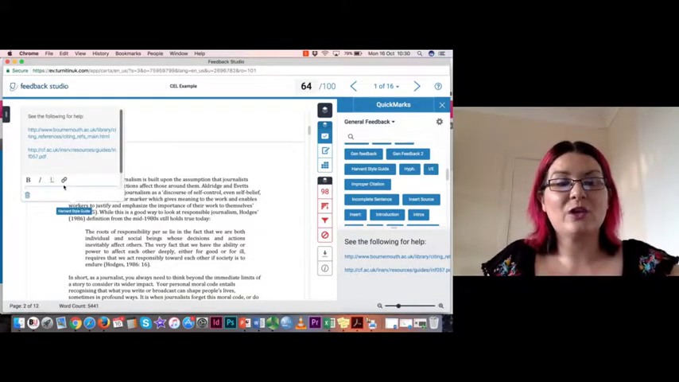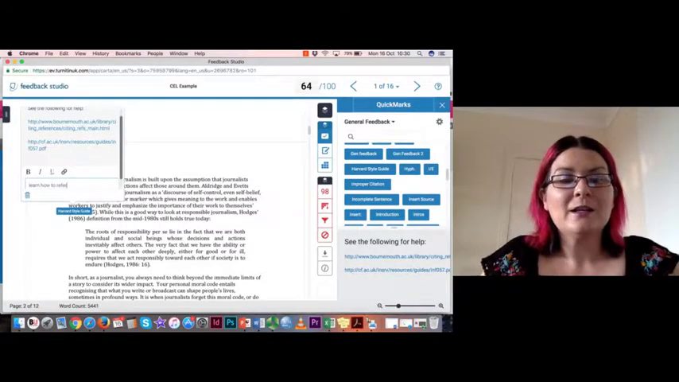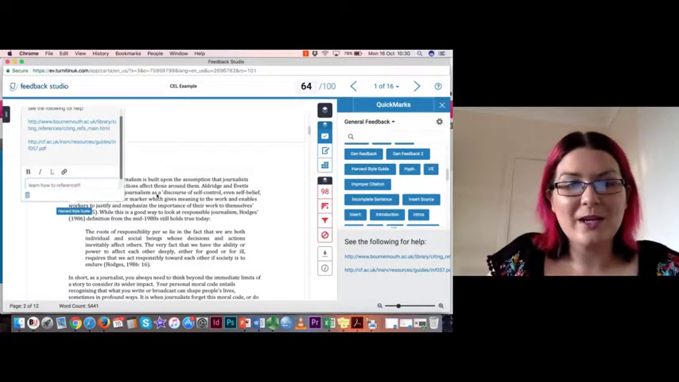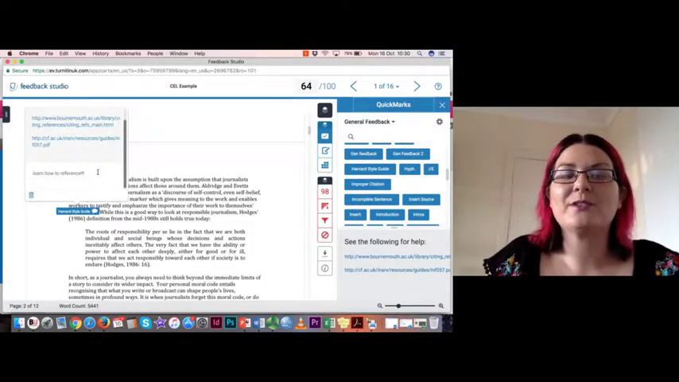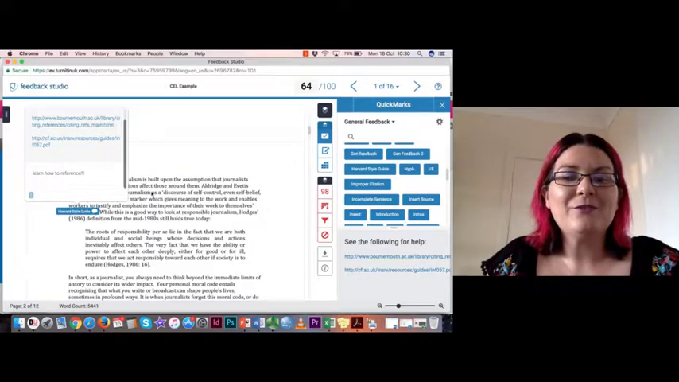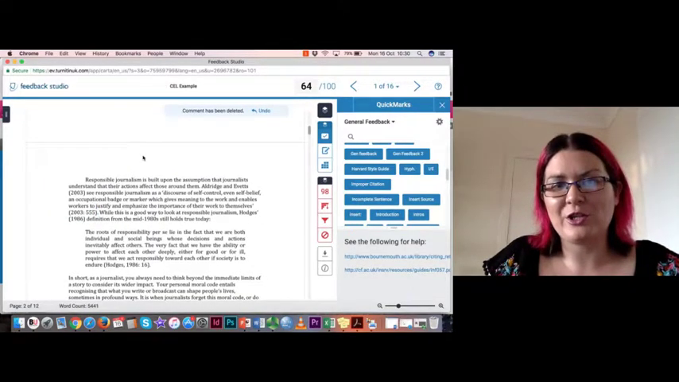Now, what you can do with these quick marks is you can click on them. If there's any additional comments that you need to learn how to reference, you can do that, and you will leave an additional comment so the student will see here's the quick mark, but there's something else that you're pointing to them. If you go, oops, my bad, didn't mean to leave that comment, you just press the delete, the little trash can.